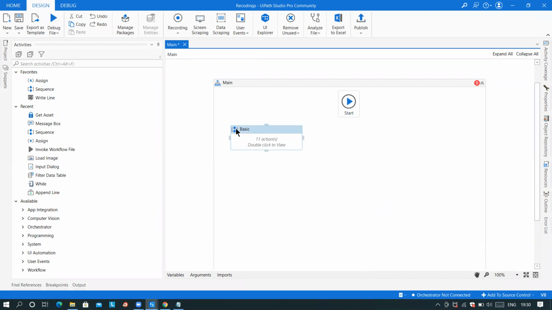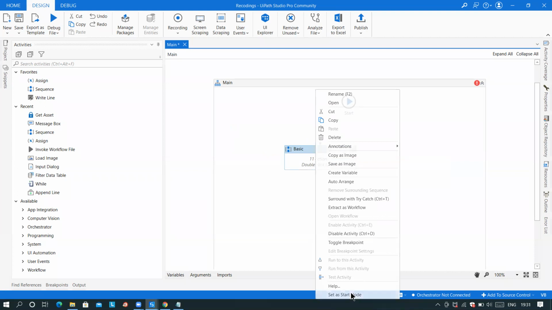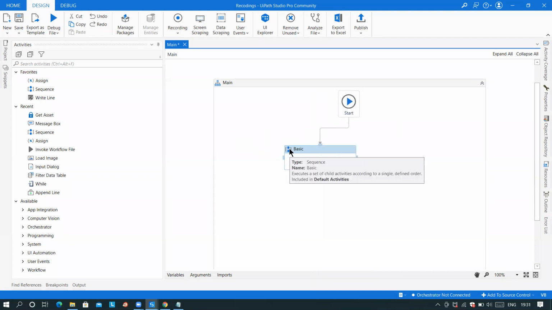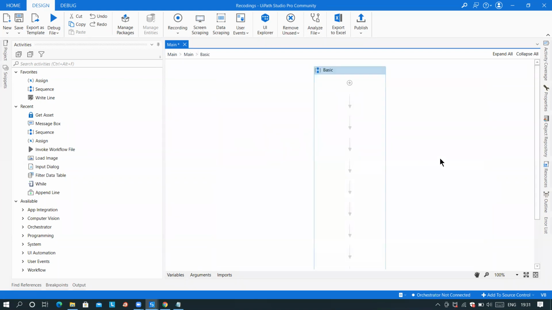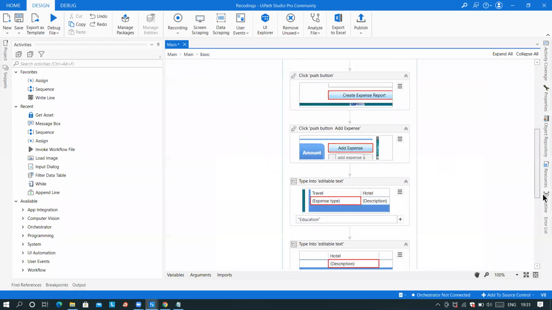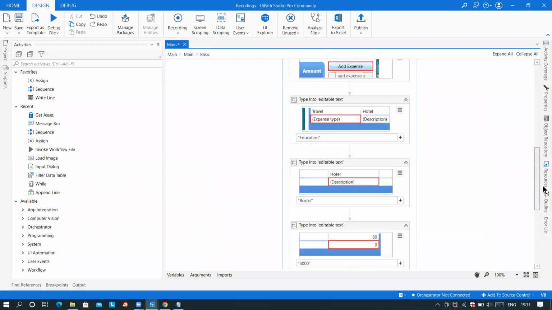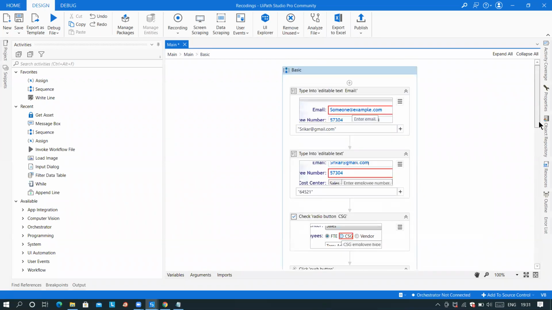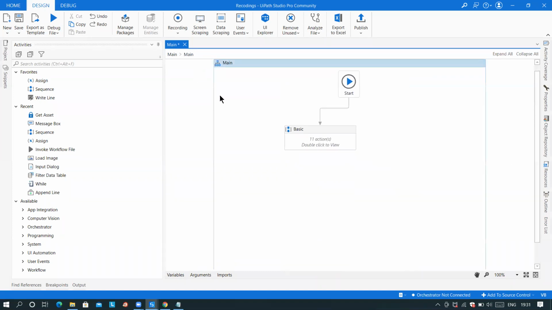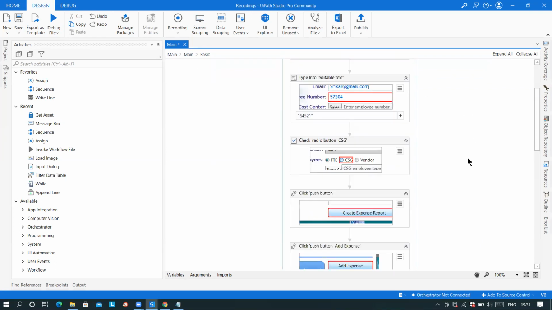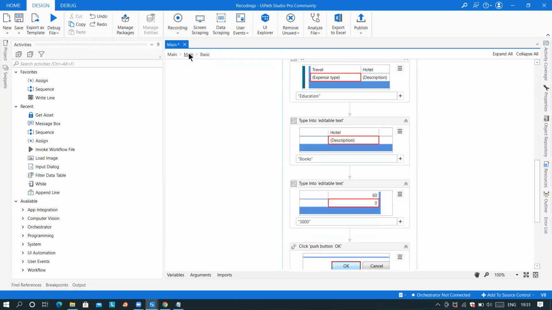Observe this one. See right now, the basic recording sequence is created. Right click on this one, set as start node. Observe this. At the time of recording, whatever action you have performed, everything is recorded. So that's why, see right now, everything is recorded in this sequence.